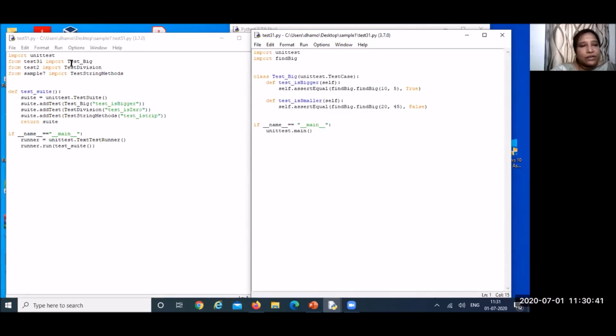Under this test_big, I have taken two functions. The first function is test_is_bigger, and the second function is test_is_smaller. I can take any of the functions, whichever it is, or otherwise you can take both. Because now we are going to use the test suite function, and a test suite means we are going to take multiple test cases.